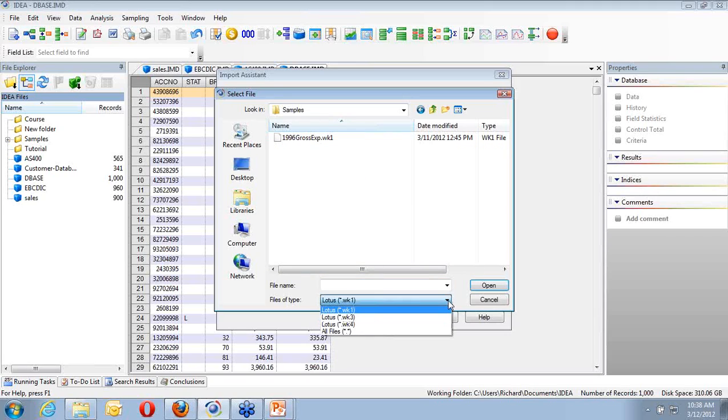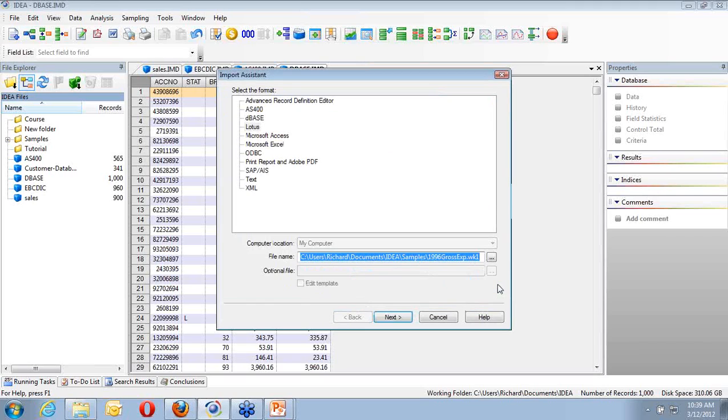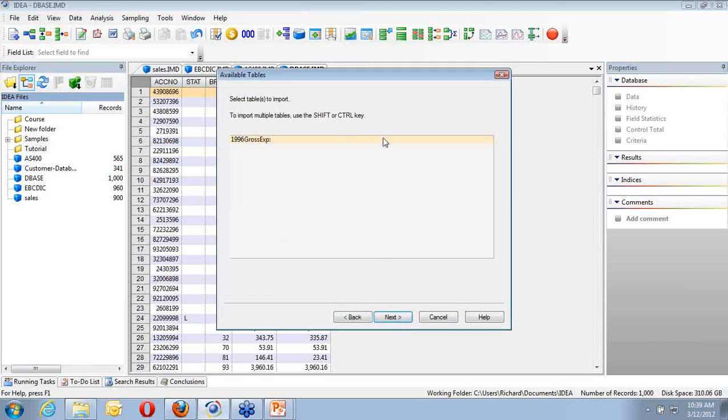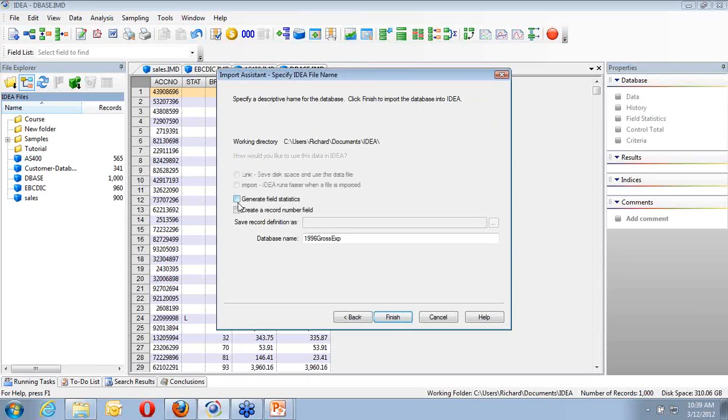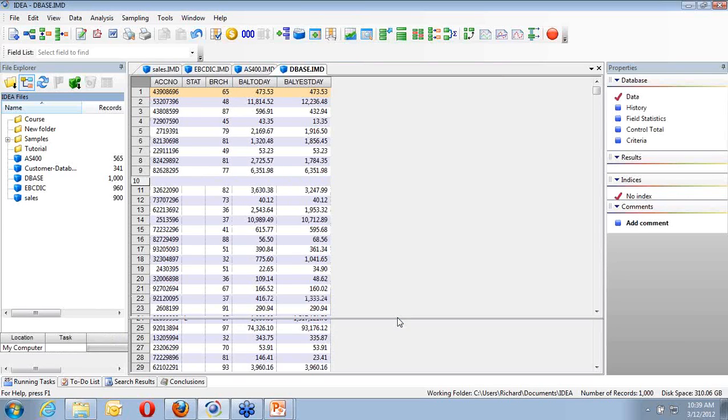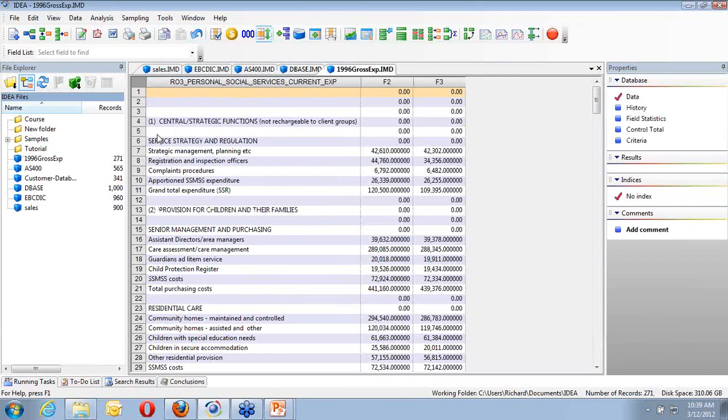Lotus, depending on the version you've got, originally they were WKS, then with version 2 of Lotus became WK1, version 3, version 4, etc. That's going to give me my 1996 records. So this is an old version from version 2 of Lotus. That's the table I'm going to import within Lotus. Maximum number of records I'm going to bring in is 1,000. I can generate field statistics and finish. And you can see it's brought in social services, current expenditure, field 2, field 3, and there's a whole stack of stuff that's been brought in with it.